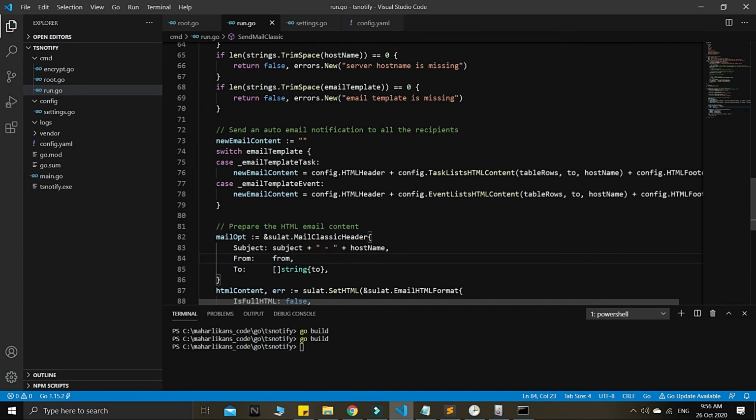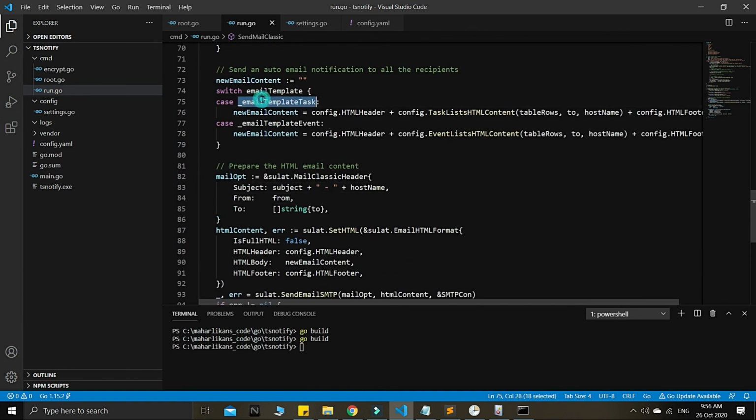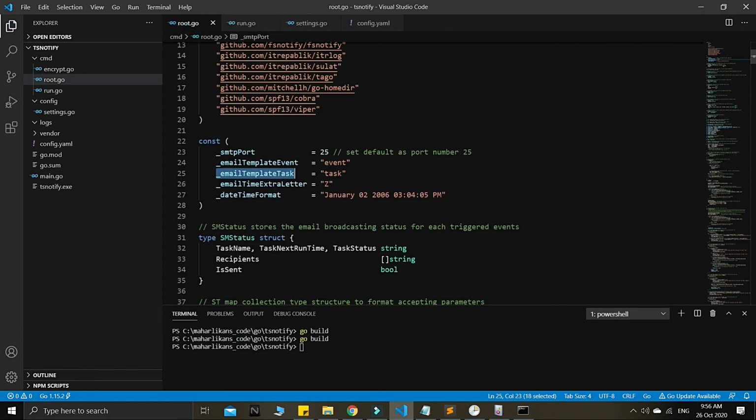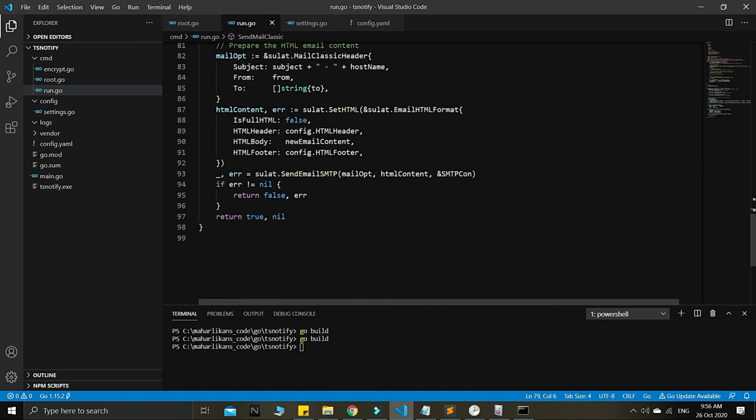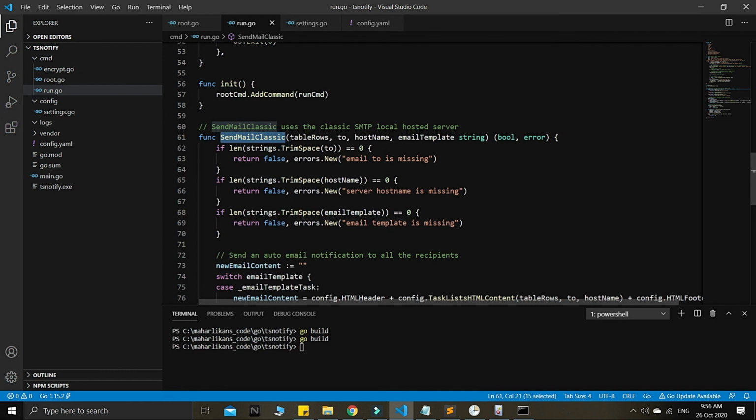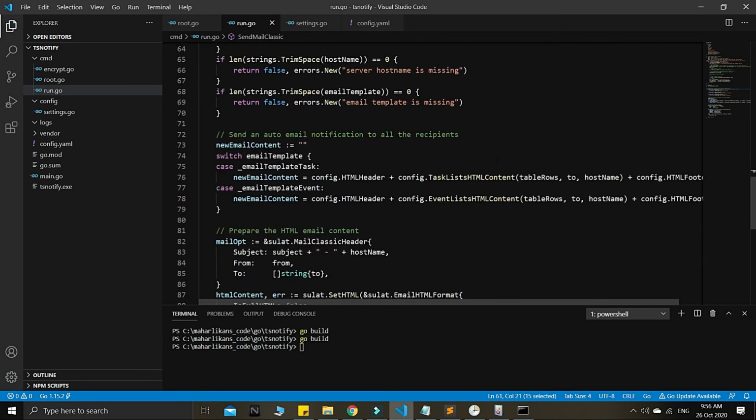Okay, guys, so these are all the things. I have a small mistake here. It must not be the same, because we choose this event or the task. So now it is okay. We are done with this first function here. We will do the same for the SendGrid, guys.